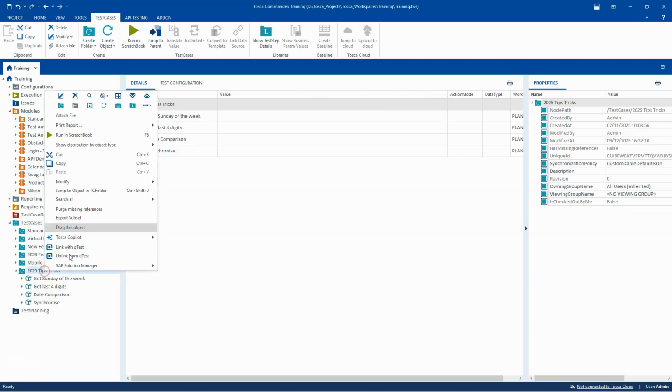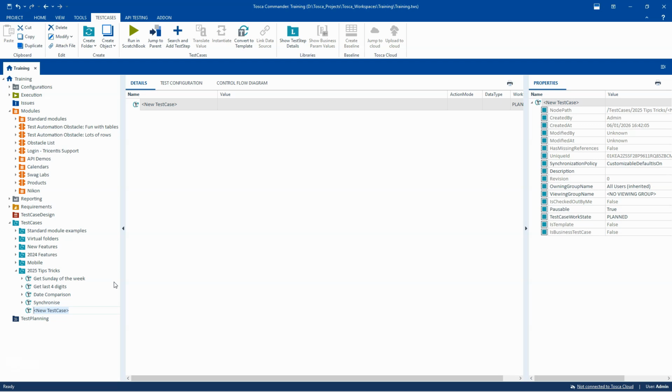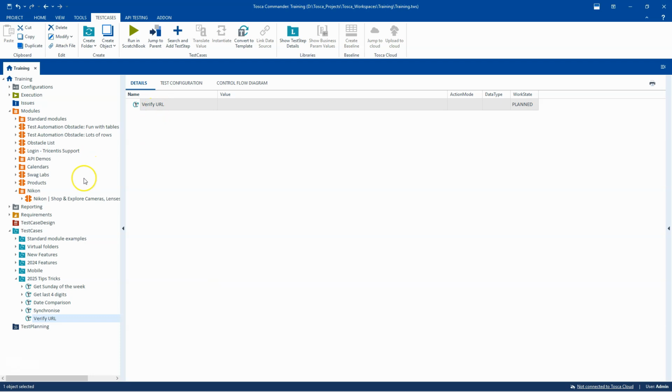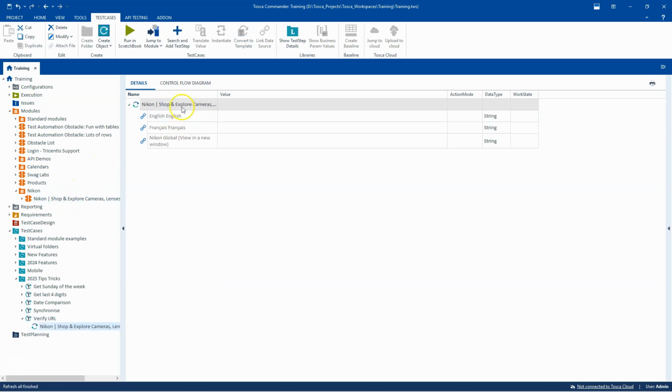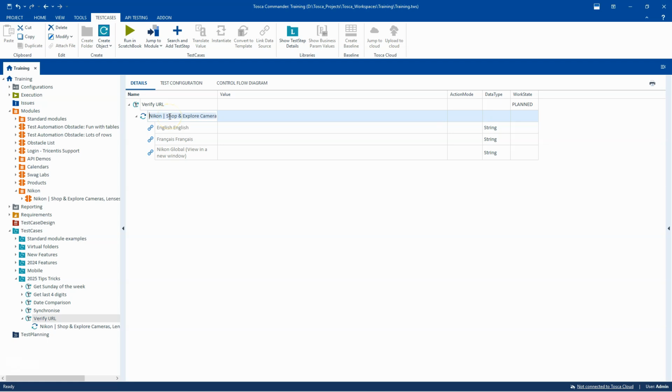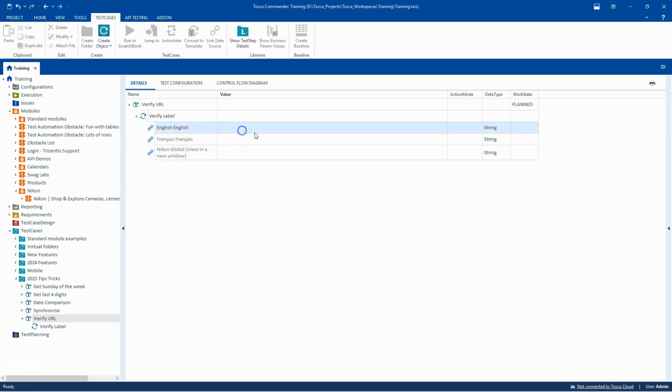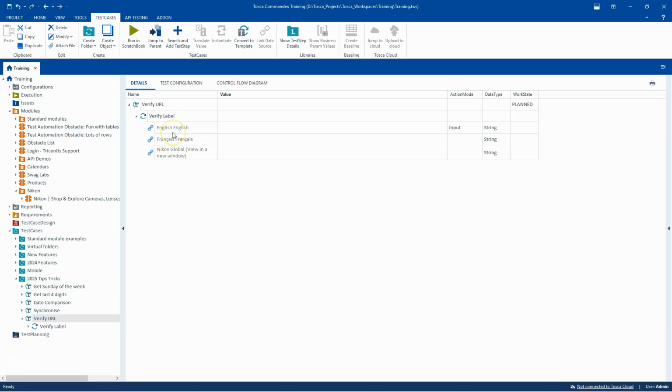Next, we are going to create a test case here, and I'm going to call this verify URLs for now. Inside this, we are going to take the module which we have created. The first thing I want to do is verify the label. So I'm going to create this step to verify the label of the URLs. As you can see, these are exactly the labels which are displayed on the links. So let's go ahead and do some verification of the labels of these URLs.